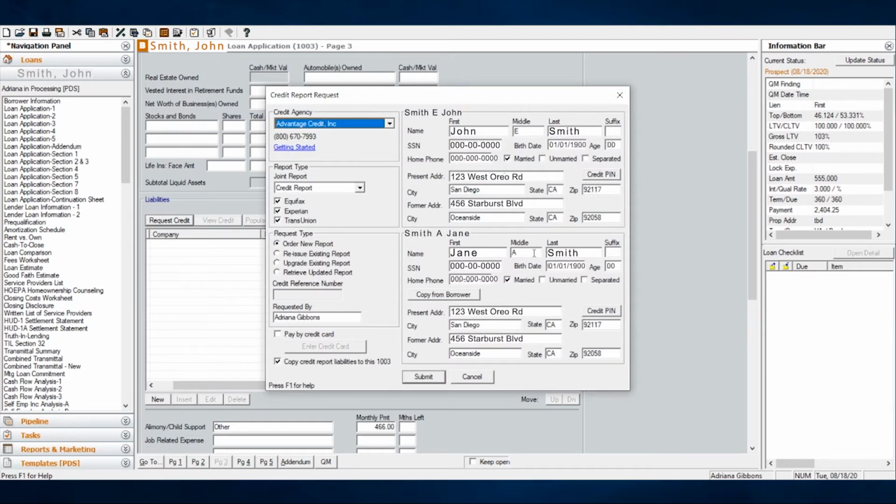And you basically just have to make sure that all your fields are filled in. First name, last name, social security, home phone number, birthday, the addresses, former address. So basically, if you fill in everything correctly on the borrower information screen and loan application page 1 screen, all these things should come over and interface correctly.